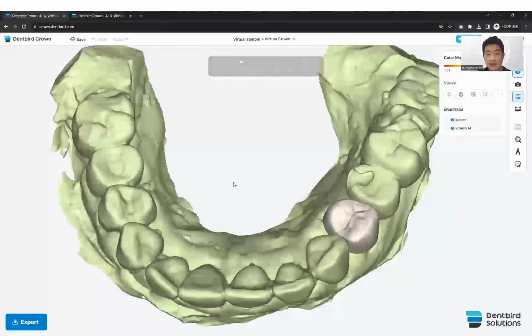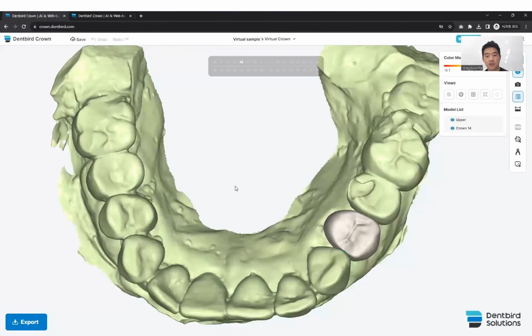And the last function that I want to show you today is the virtual extraction. So let's say the patient needs the implant cases, and the dentist scans the patient's mouth before the extraction. They can use the virtual extraction function to set up the virtual crowns like this, and also they can make the planning on the information. So there's this extraction button here.